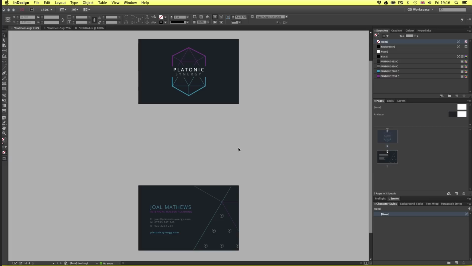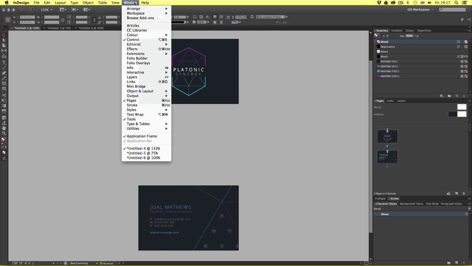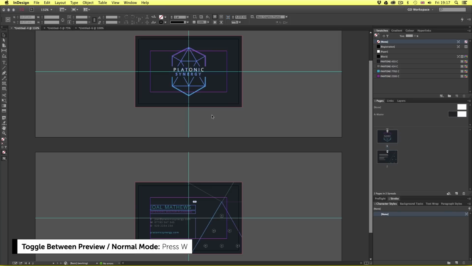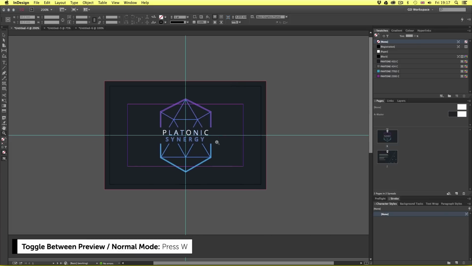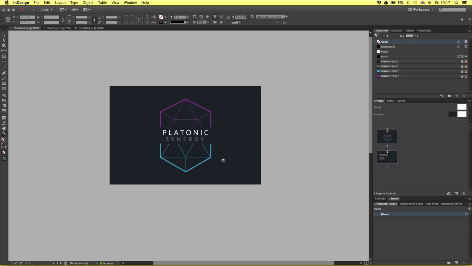If we look closely over on the right, we can see the page layout of this document in the Pages panel. Here we have the front and back. If you cannot see your Pages panel, you can come up to Window, scroll down, and activate the Pages panel from there. Now, in InDesign, we are currently looking at it in preview mode. If I now press W, we will enter into normal mode, and we can see the guides such as the bleed and the inside margin. If I press W again, we can go back into preview mode.